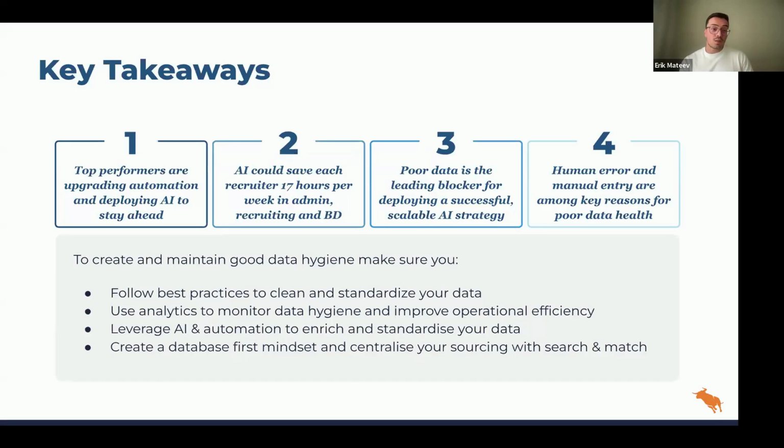One of the leading reasons why most businesses are still in the planning stage and haven't executed on their AI strategy is the lack of confidence in their data. So poor data is the leading blocker for deploying a successful and scalable AI strategy. Human error and manual entry are among the leading reasons why most businesses have bad data.